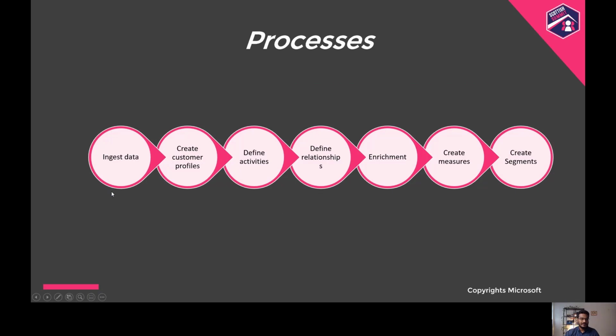The processes involved in setting up Customer Insights are these. Step 1, ingest data. Step 2, create a customer profile. Step 3, define activities. Step 4, define relationships. And if you want, we can enrich and create measures and segments.